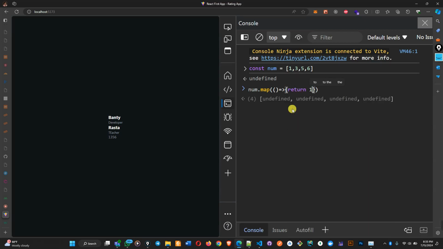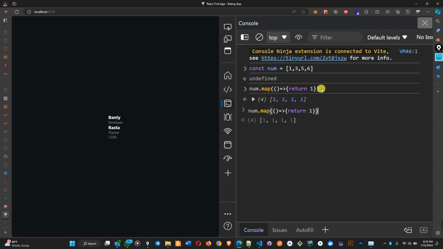But if I want, I can just return 1. As you can see here, the first value is going to be mapped to 1. The second value will still map to 1 because it is constant. The third value will map to 1, and the last value will map to 1. That's the reason why we are getting 1 1 1 1 as a result. But this is not what we want.